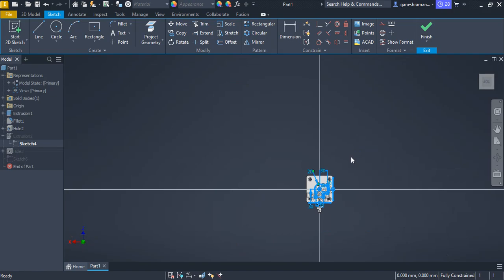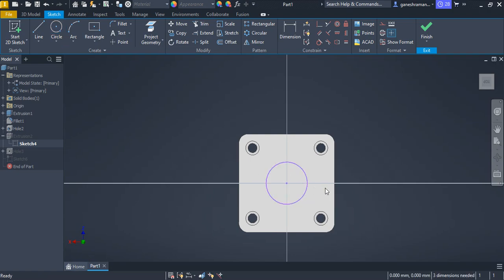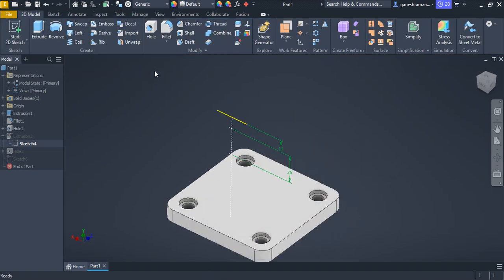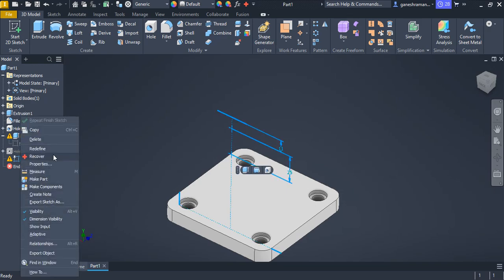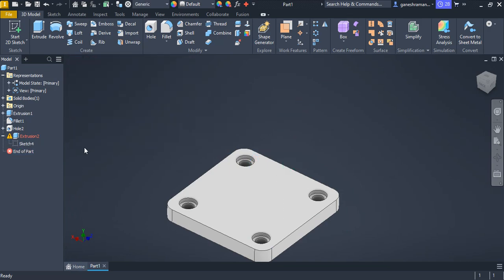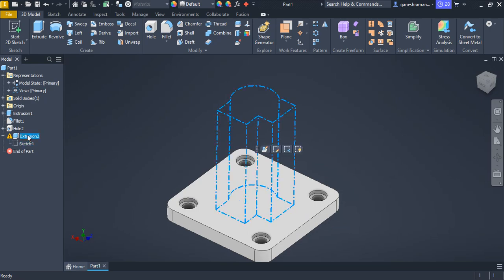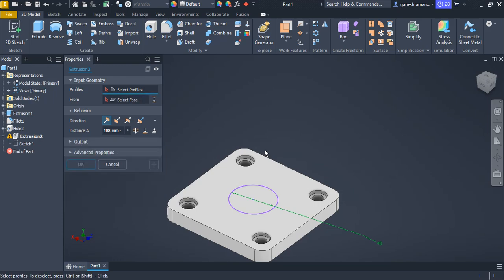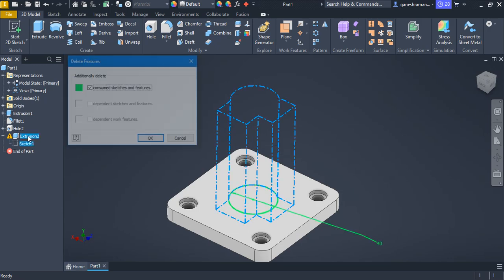Let's delete all this and add one circle only, which has a diameter of 30 or 40, you can consider. Finish, accept. These holes are dependent on our previous extrusion, so we have to suppress them. Suppress this feature, and this feature also, or else delete it. We don't need it, so delete it. You can change this and select the profile as this one only. So delete all the input geometry. Just delete this 3D model also.